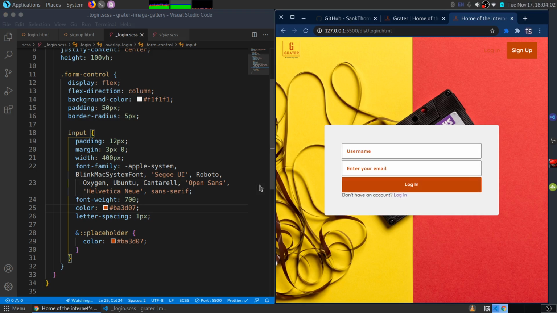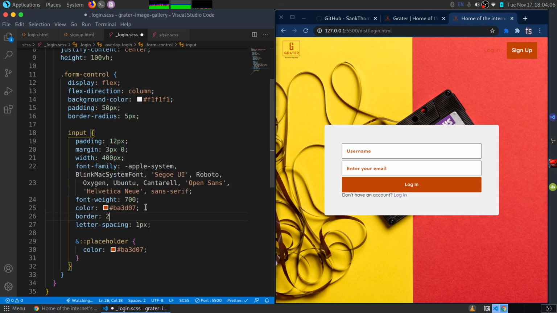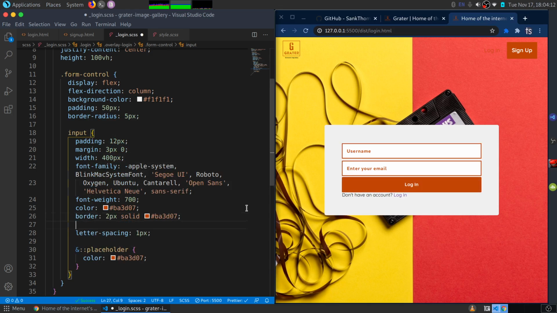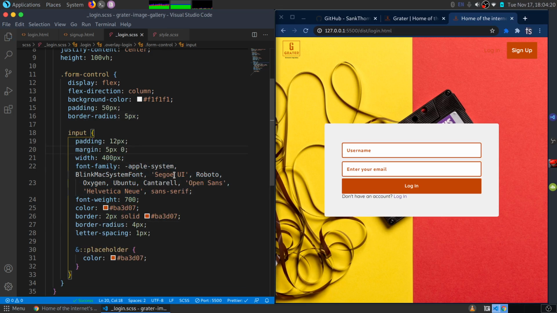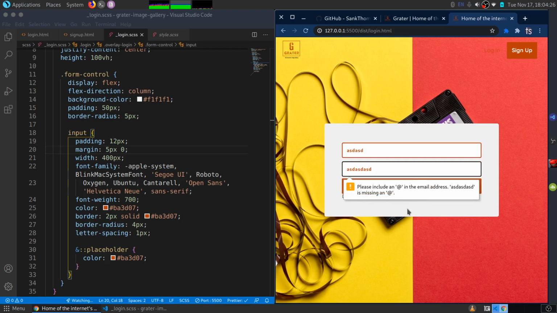Let me just add a border right here, a border of 2 pixels, solid, and the primary color like that. Let me add a border radius of 4 pixels. Let me just increase this margin a bit to 5 pixels so that they can separate better like that. And this button, I need to style this button.